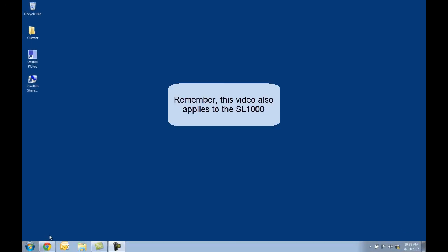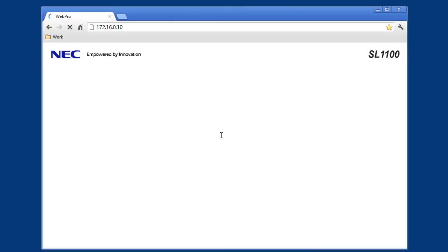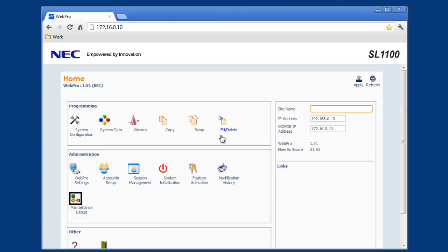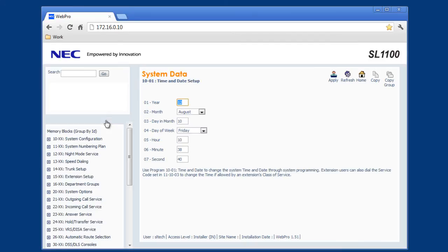Now we're going to log in to the NEC SL1100. You can use any web browser to log in to the NEC SL1100. Simply point the browser to the IP address of your phone switch. Then log in with an installer admin account. The programming section that contains the data that we want to look at is under System Data. The NEC SL1100 programming is logically grouped by memory blocks.